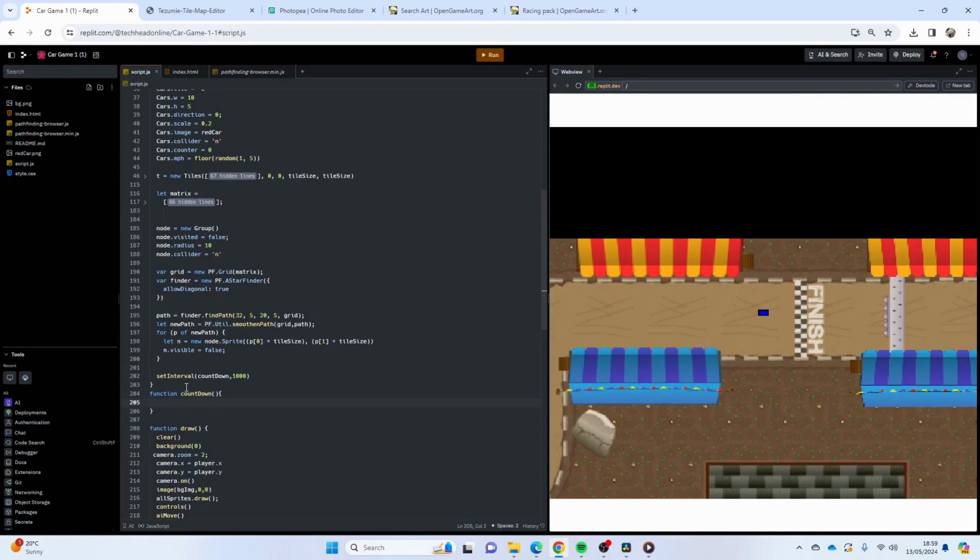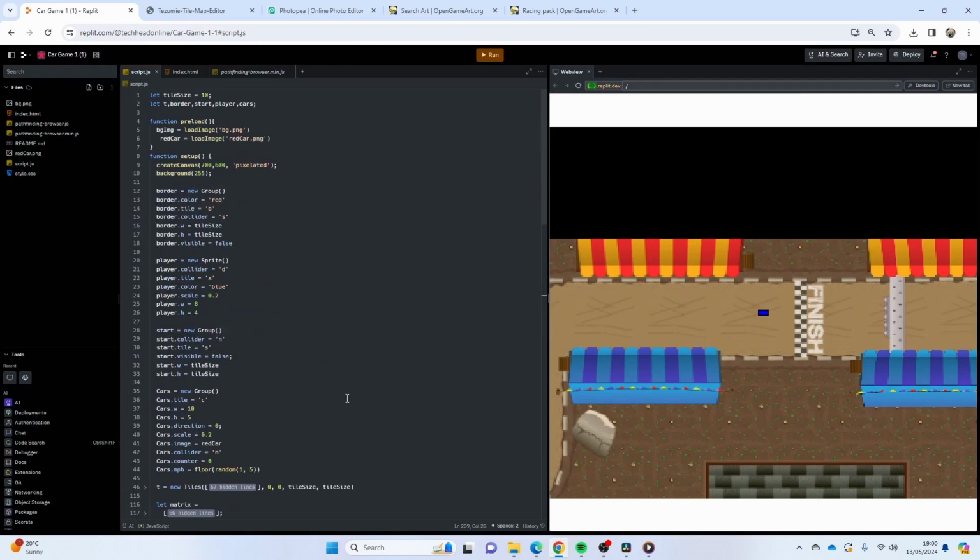And I'm just going to say if my timer, so I'm going to make a variable for that, is greater than 0, timer minus equals 1. Otherwise, I'm just going to clear that interval so it's not wasted RAM. So clear interval, and then countdown like that. And then I'll just make a timer, I think 3, 2, 1 makes sense. So we'll just do let timer equals 3 like that.